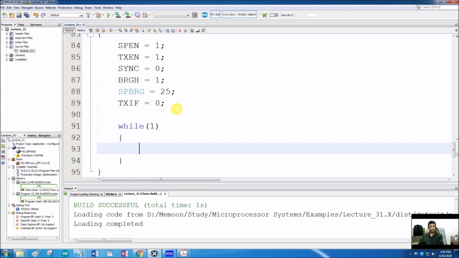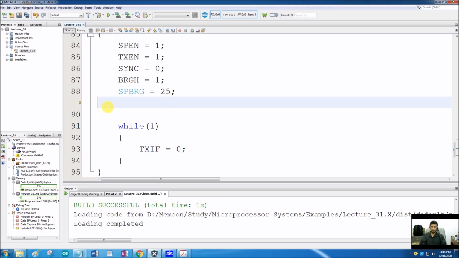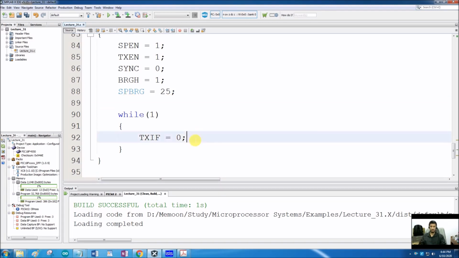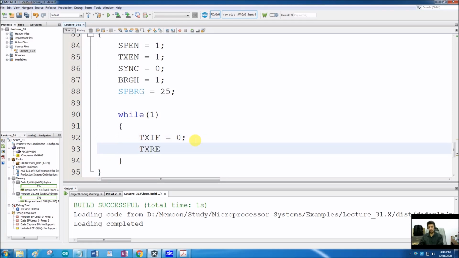So first set this flag to 0 and then decide what kind of data we want to send. So inside the while one loop, we want to keep sending the data. TXIF is equal to 0 after each sending, so even if we don't write it here, it's okay. Then TXREG, transmission register, is equal to 'E'. I am going to send an E to my serial pin.